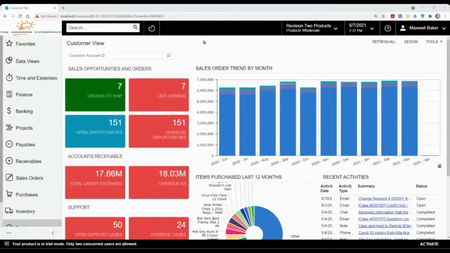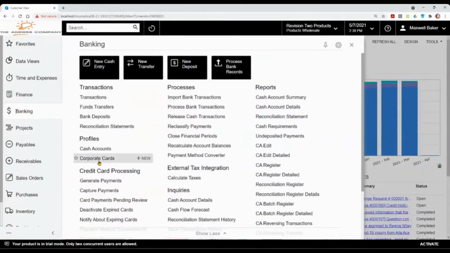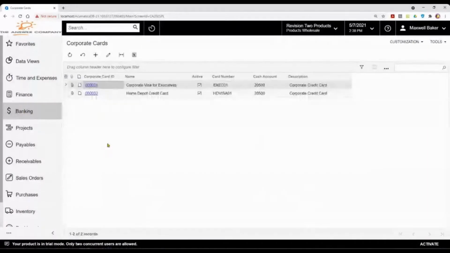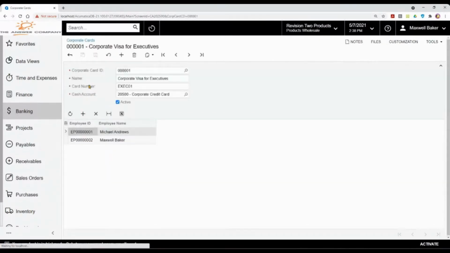Okay, so let's start the Acumatica expense management presentation. First of all, I'll go in my banking workspace and open up the corporate cards profiles. I just want to quickly show you how you can set up corporate cards in Acumatica. In this environment, I have 2 corporate credit cards that are defined, and you can assign multiple employees to the same corporate card, or you can have multiple cards assigned to different employees.